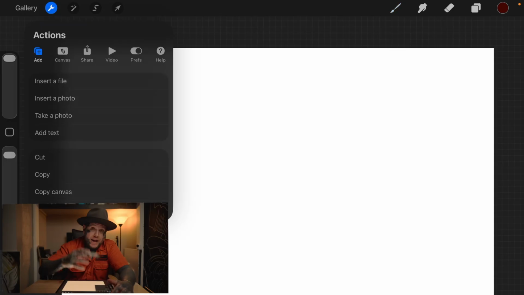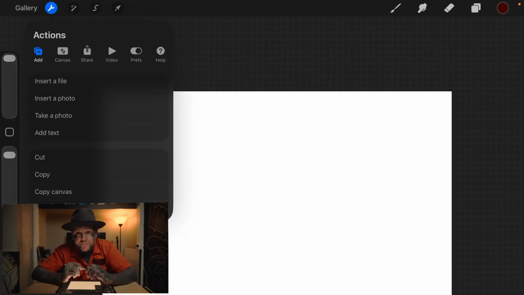So if we tap back on the actions section on the top left, the little wrench icon again, we have an option here to insert a photo. If I tap that, my camera roll will appear and I can insert any photo onto this canvas on its own layer. And I can either draw on that layer or create another layer over the top and work on that. But that photo is always going to be present for everyone to see, i.e. when you export a time lapse, you'll see that photo.